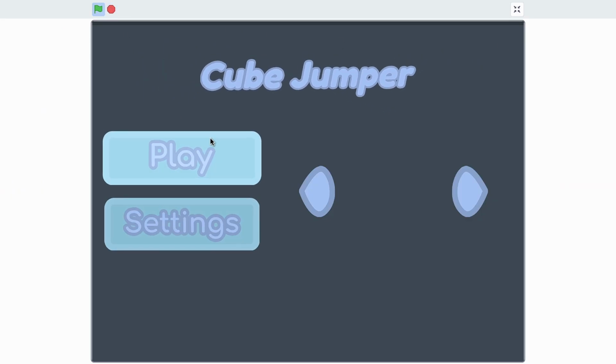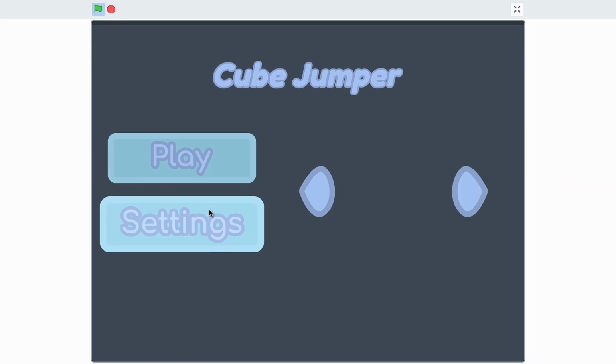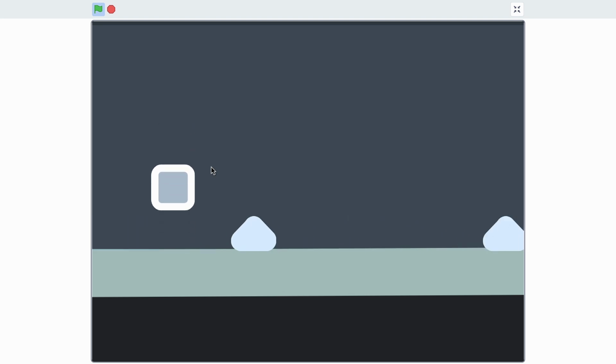We have a main menu with play button and smooth animations. If we click play, the game functions and the cube does not sink into the ground.